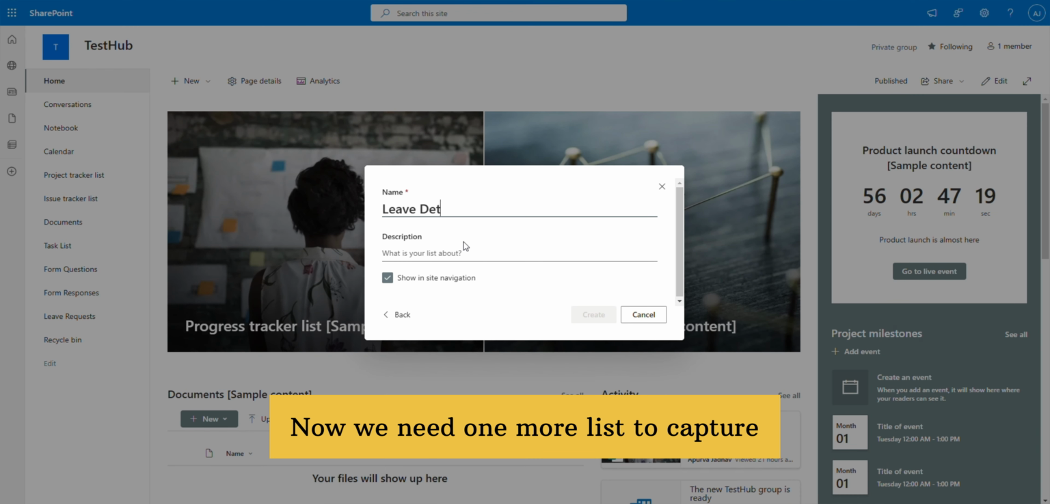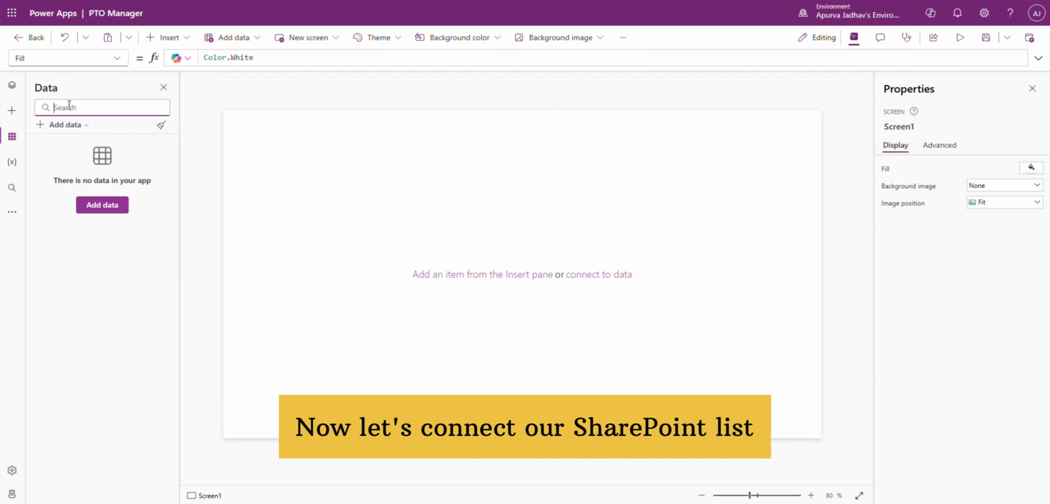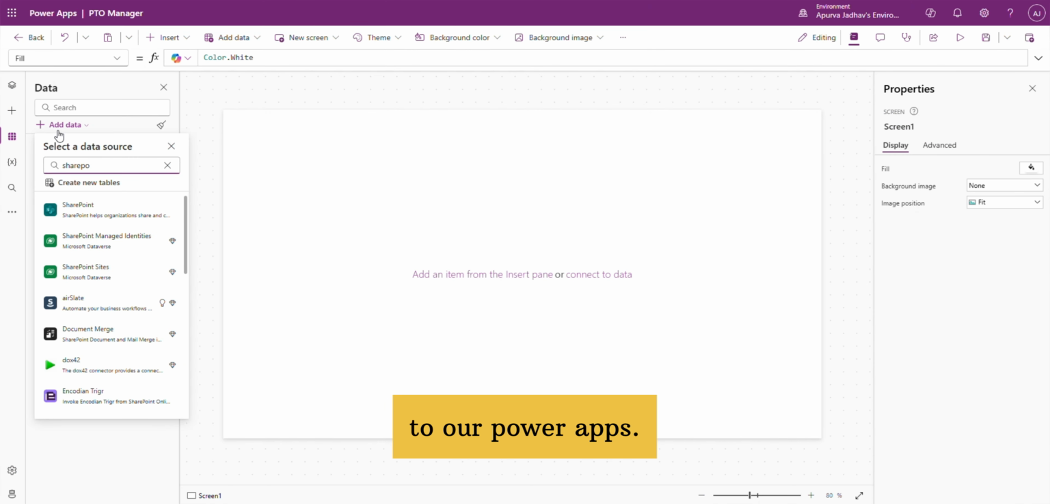Now we need one more list to capture all the details of the leave request. First, we need a lookup column so we can map it to the parent leave request. Now we just need to add two more columns. One is for leave date and the second one is for number of hours. Again, adding some random data so we have something in our table. Now let's connect our SharePoint list to our PowerApps.